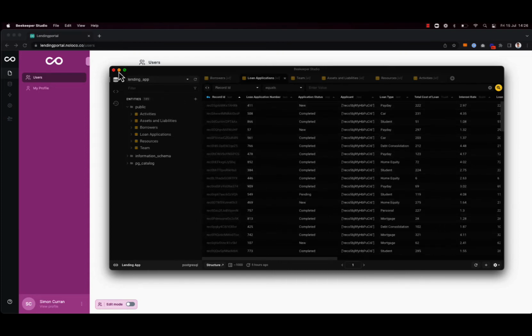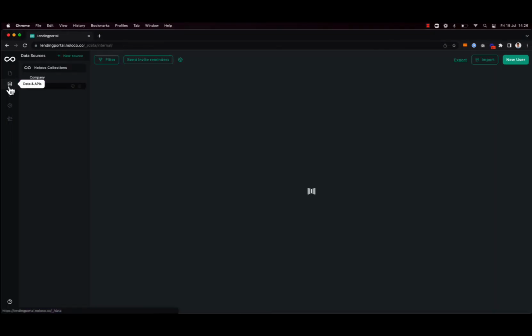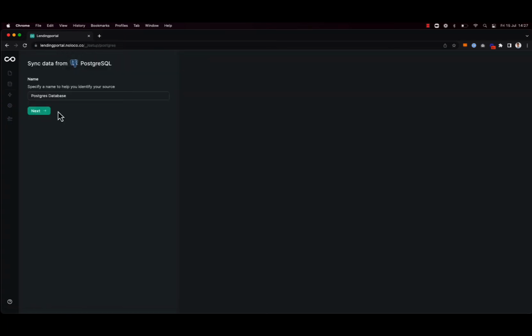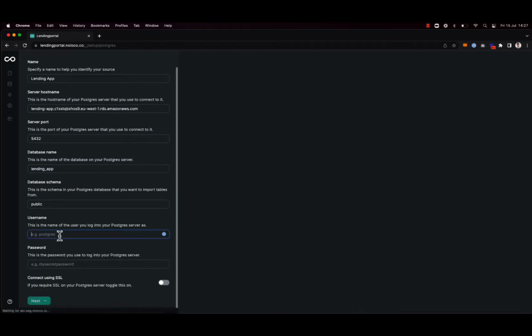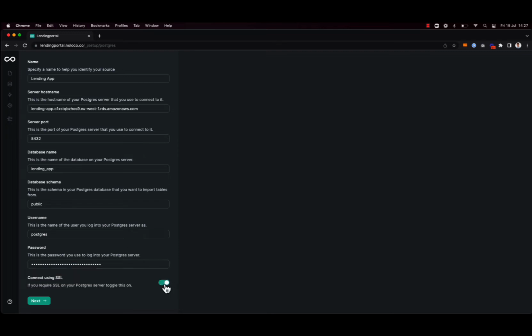To get started, we have to connect our Postgres database to Noloco. From the Data tab, I'm going to add a new Postgres data source, and I'm going to rename it Lending App. Then I just have to enter the server hostname, server port, database name, the name of the relevant schema, username, password, and choose whether or not SSL is required.